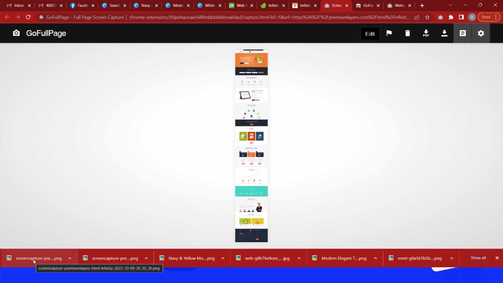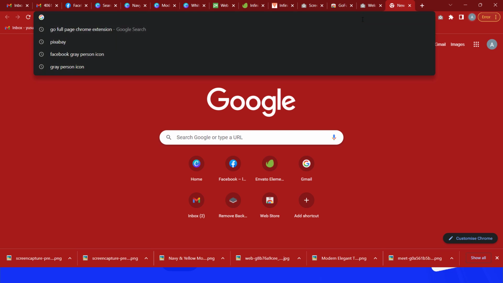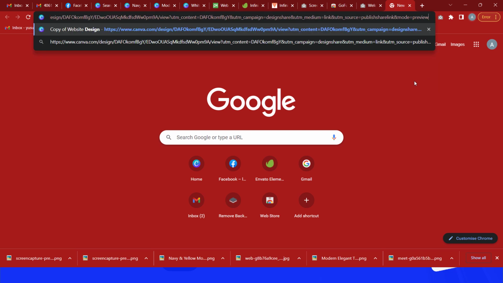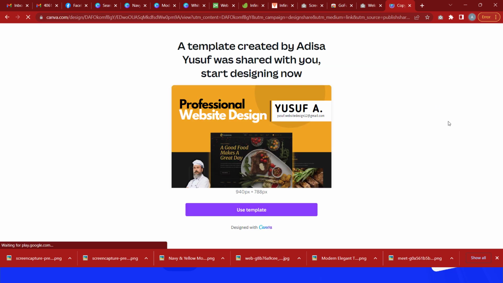Once we are done with that, we are now going to use a link for a template that I've provided below. You just paste the link here. It's a Canva link, so I hit the enter button. That Canva link will look like this. It's a template that I shared with you, so that it will enable you to make a design like this.